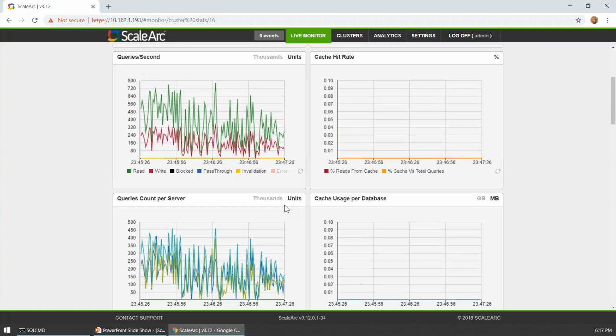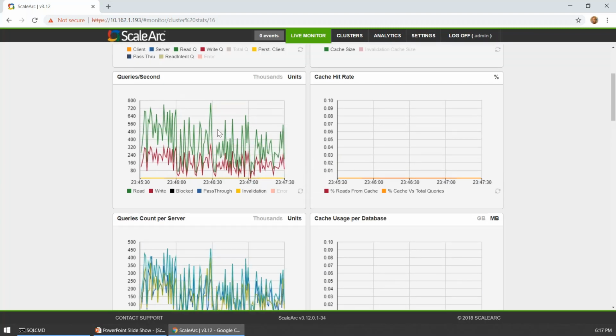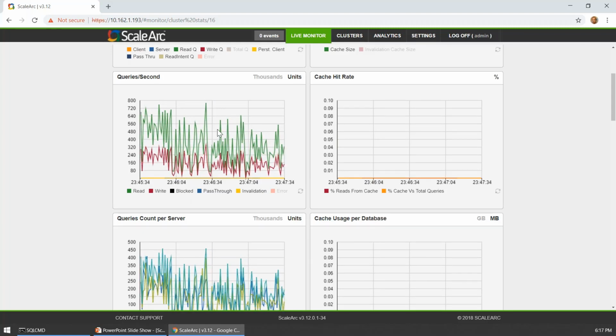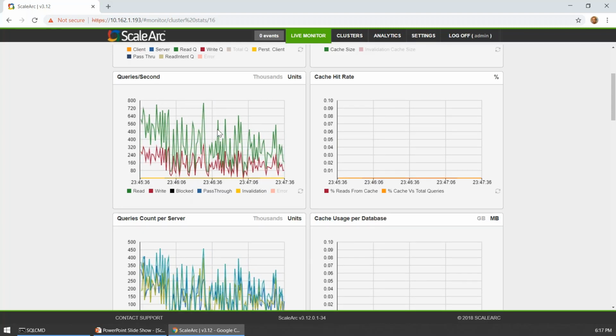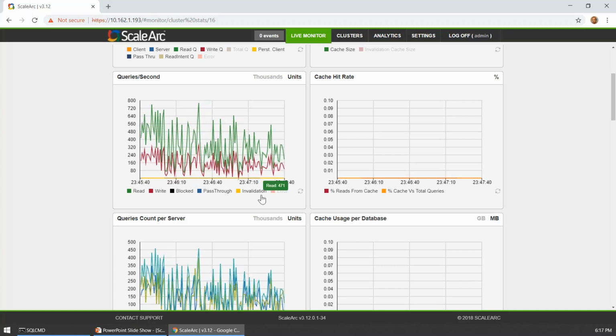So this feature, saying which traffic is read and which traffic is write, works out of the box, and you basically need to do nothing. Just define your cluster, start traffic going in, and this is what you would see.